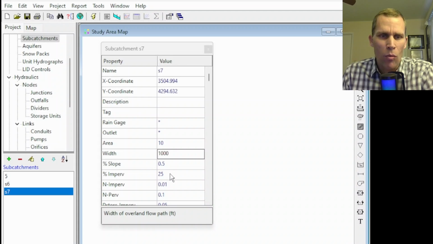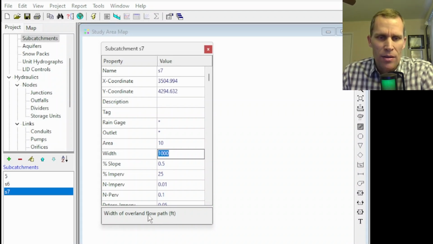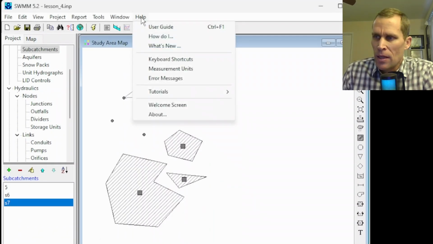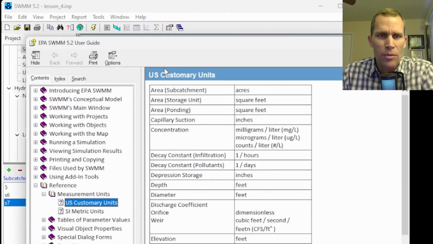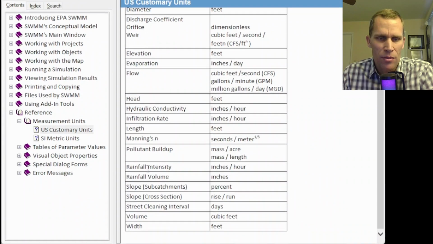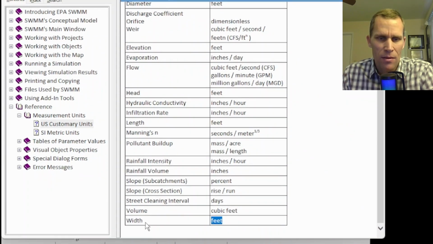If you're unclear about what the units are, you can obviously look right down here. It says the width is overland flow path in feet. But another place to look at the units is if you go up to the help menu and then measurement units, boom. Here are the US customary units that are listed out here. So area is in acres. The width should be down here at the bottom. Width is in feet. And then for the conduit, we're going to look at the length.